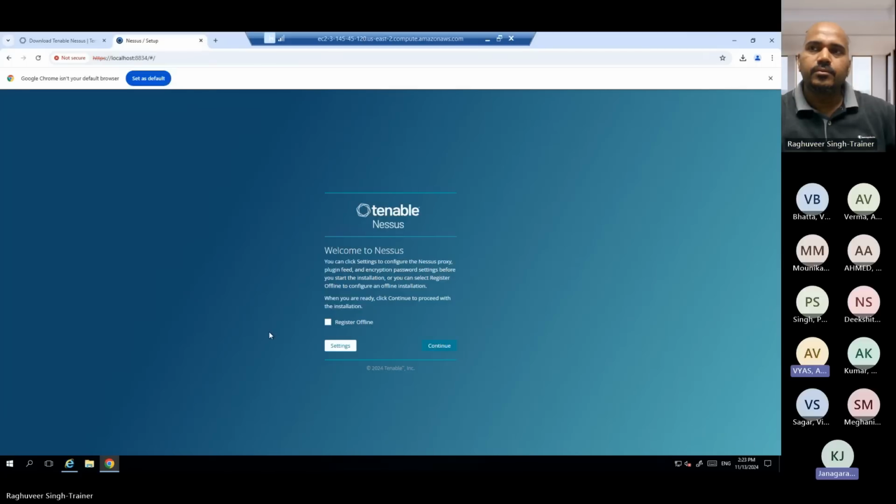In which machine do I need to install, Raghuveer? Any of the machines, 2016, 19, 2022, pick any machine.